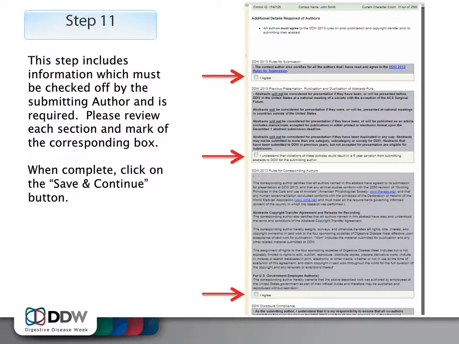This next step includes information which must be checked off by the submitting author and is required. Please review each section and mark off the corresponding box. When complete, click on Save and Continue.